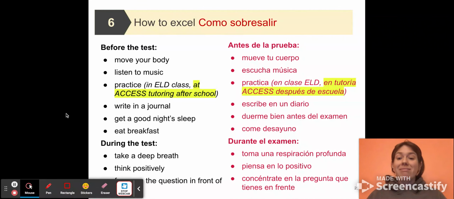Here's a big one, getting a good night's sleep. That's really important for doing your best on anything. And also eating your breakfast, right? Feed your body to feed your mind.